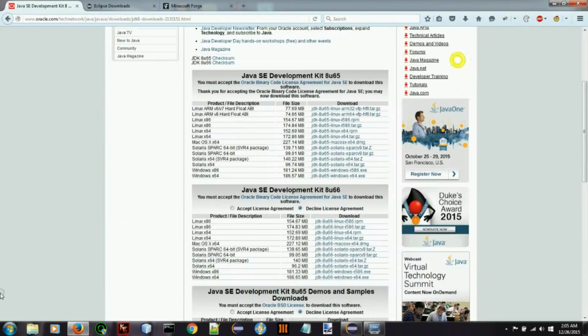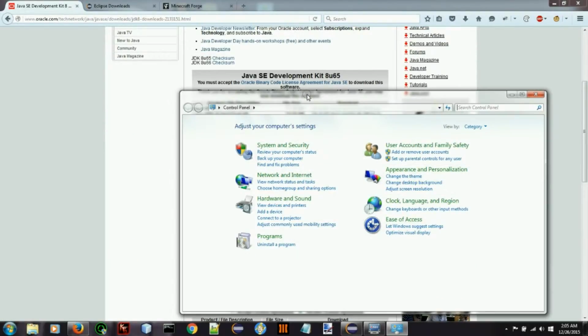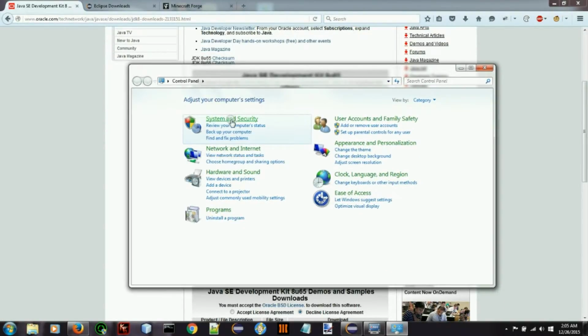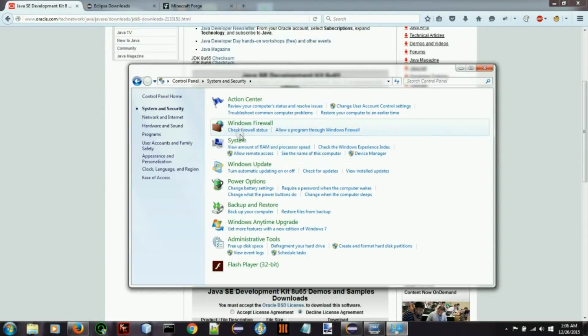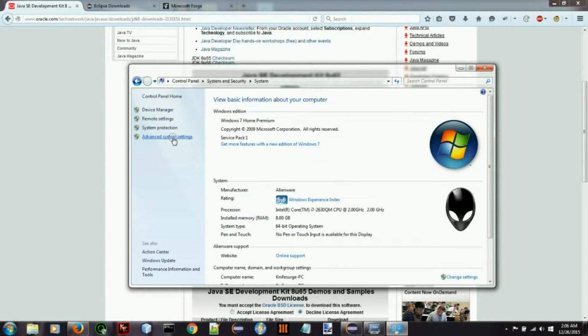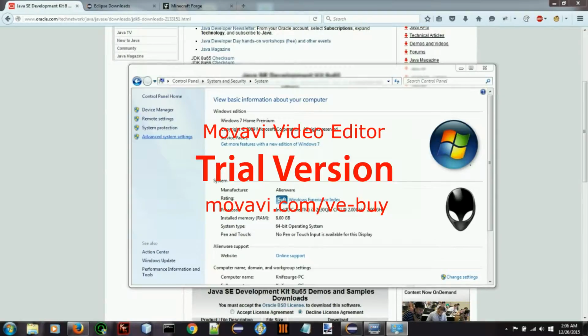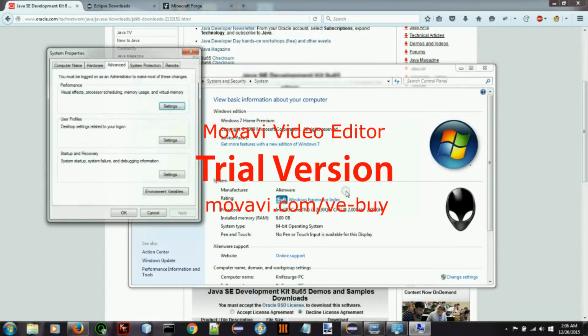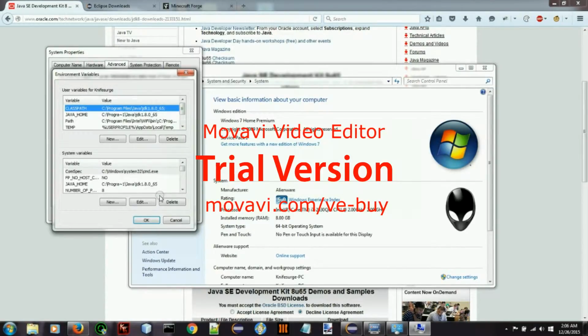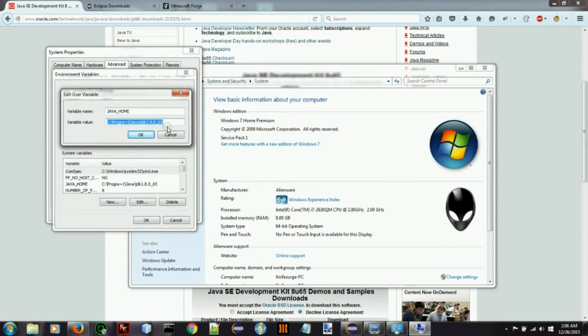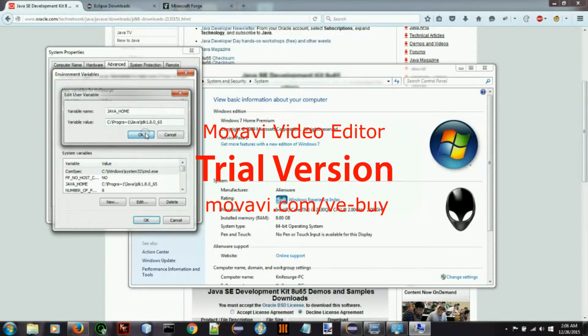So once you get that, you're going to want to go into Control Panel, System and Security, System. We're going to click Advanced System Settings. You're going to get a User Account Control pop-up, click OK or yes. Environment variables, and you're going to want to set two environment variables: Java Home, which is where the JDK has been installed. So mine is C program files. It's just a shortcut for program files. /java/jdk.